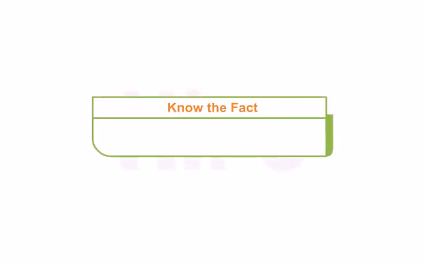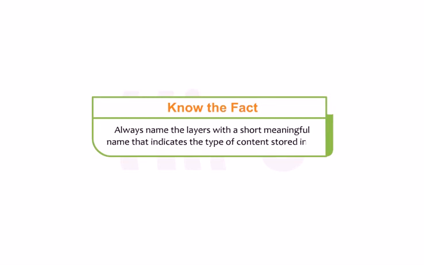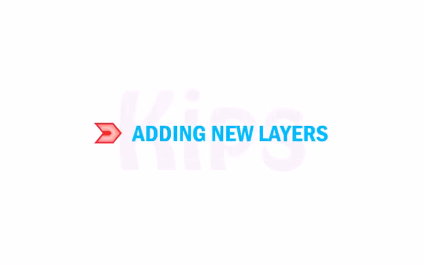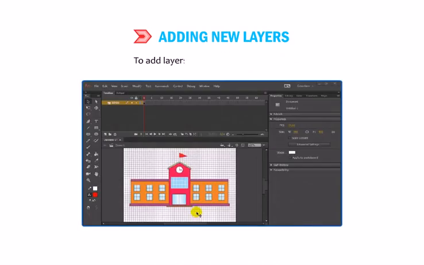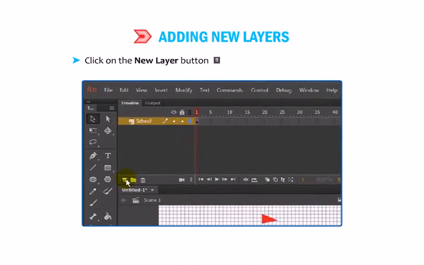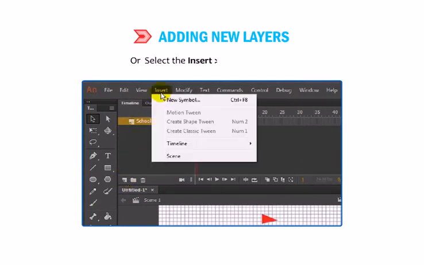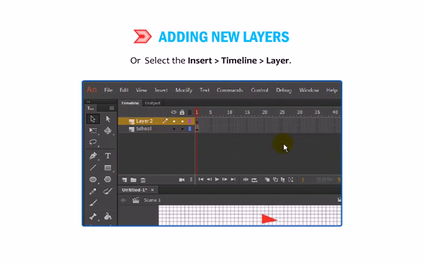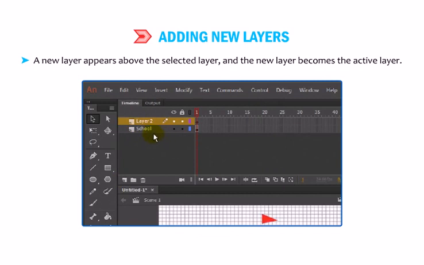Type the new name in the name text box and click OK. Students, note the fact: always name the layers with a short meaningful name that indicates the type of content stored in it. Students, let me explain the steps to add new layers. To add layers, do one of the following. Click on the New Layer button at the bottom of the timeline. Or select Insert, then Timeline, then Layer. A new layer appears above the selected layer and the new layer becomes the active layer.